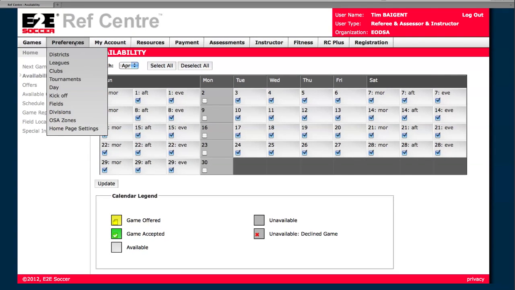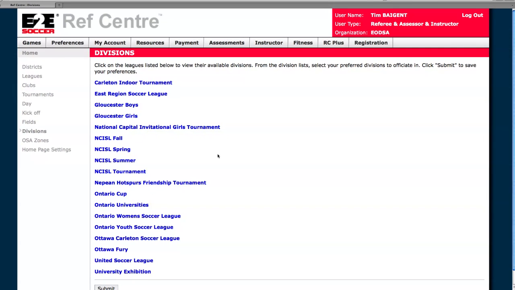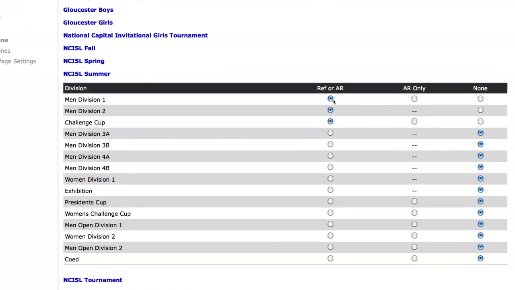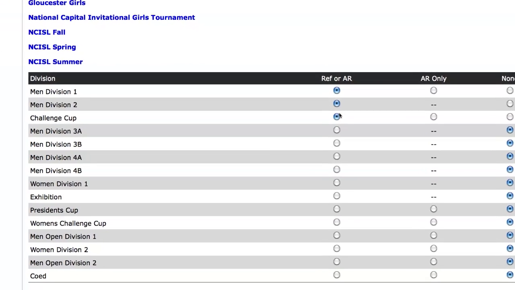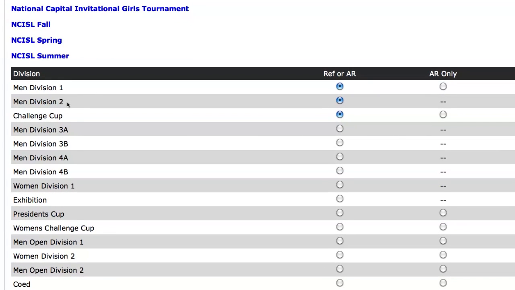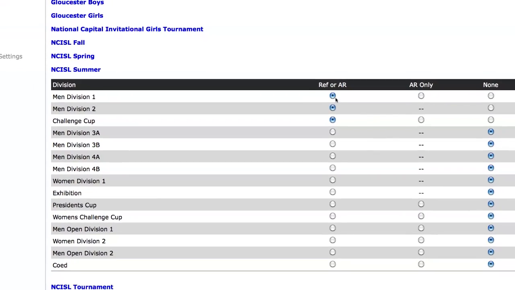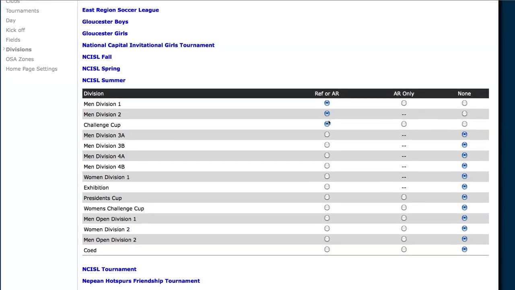So what about his other preferences? Let's go into the Preference section and take a look, for example, at divisions. These are all the leagues that the referee has selected. Let's click on one of them and see how we can check off the divisions that he wants to do. In this case, you can see the referee has checked off 3 divisions that he wants to officiate in: Men's Division 1, Division 2, and the Challenge Cup. All other divisions are set to none. What this means is that this referee will only be offered games in these 3 divisions.